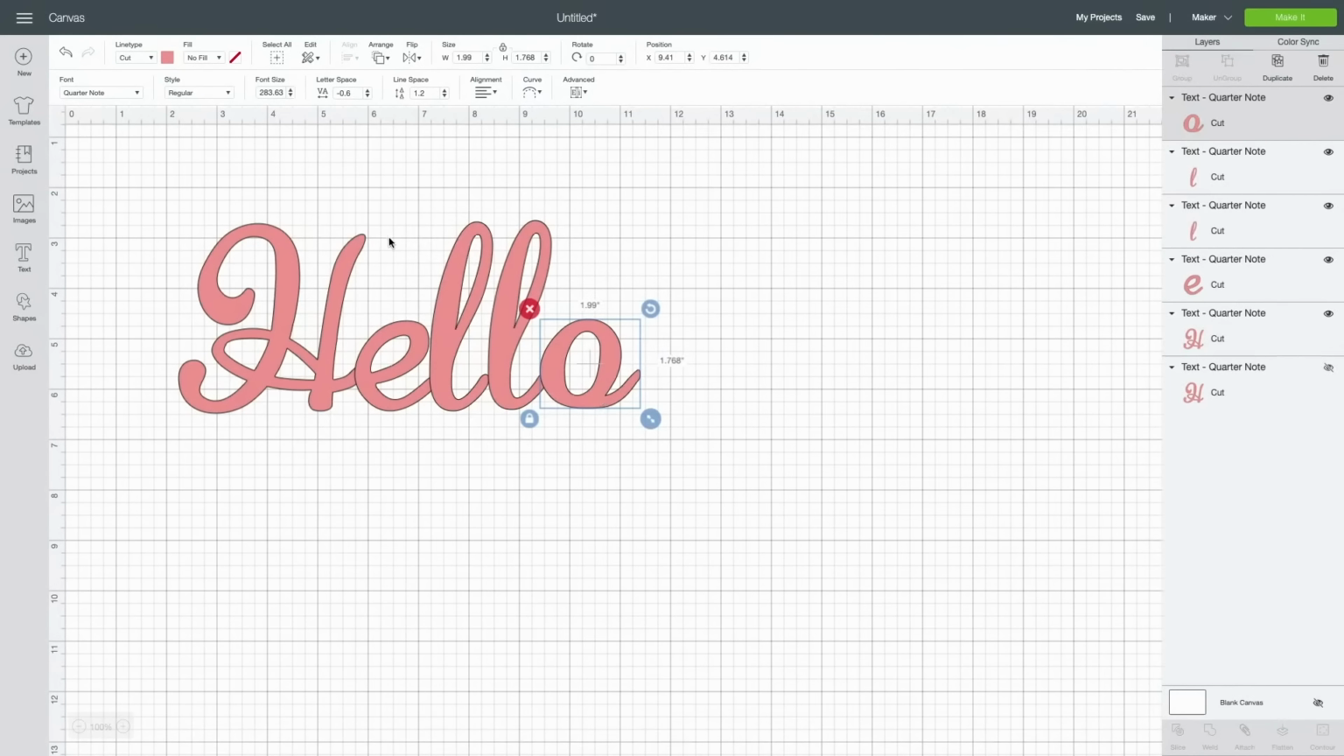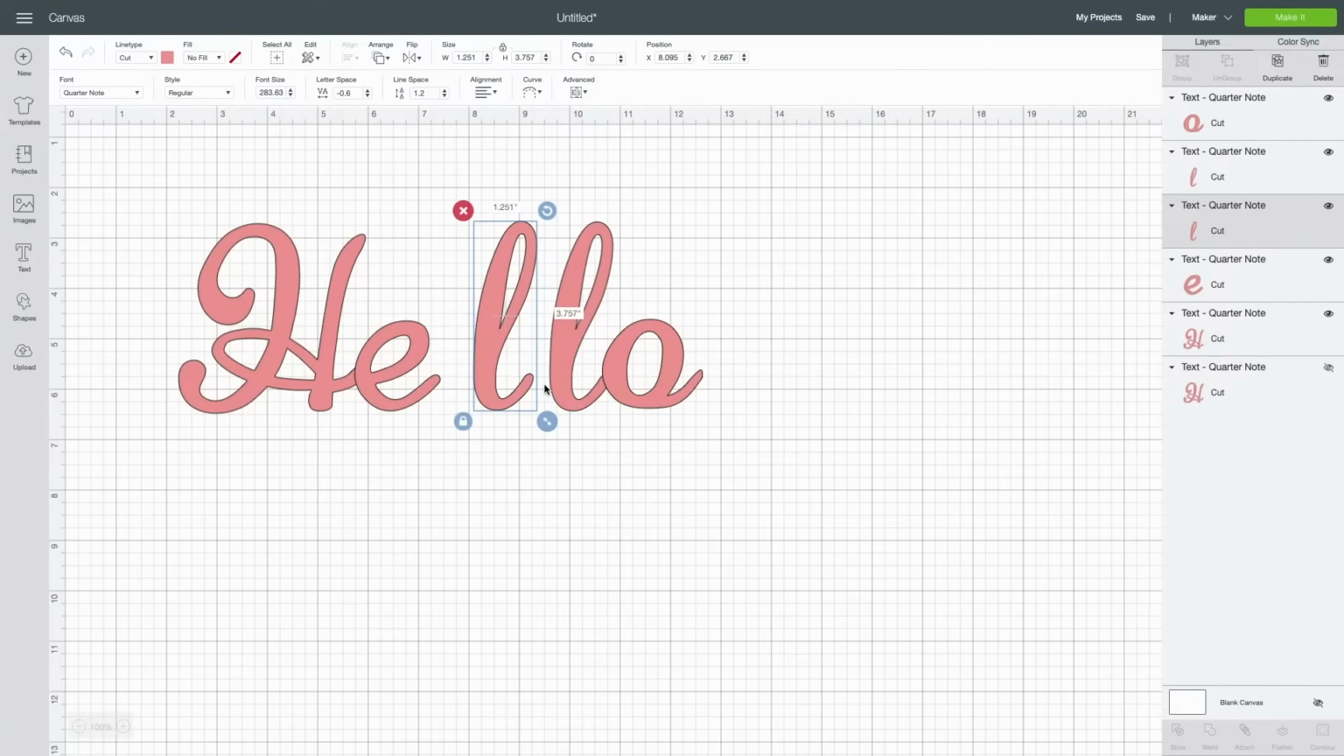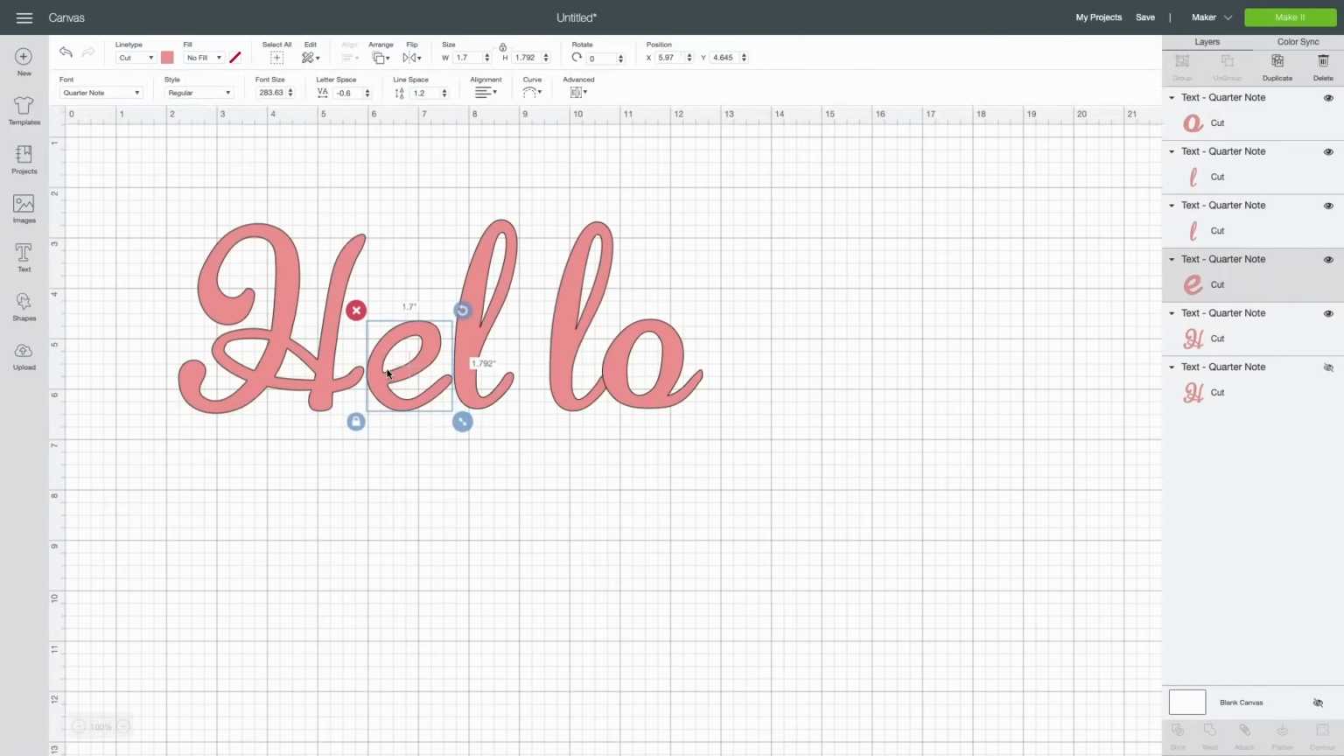And I like to think of group as putting a bunch of pieces in a plastic bag. I can create a project with a bunch of different colored pieces, and then I can put them all in a plastic bag and carry them around with me. That's how it is on the canvas. So if we go back to the canvas, and let's say that we can leave this all separate. Let's say we're going to have all these letters separate.